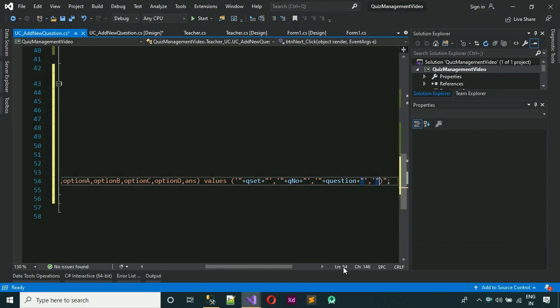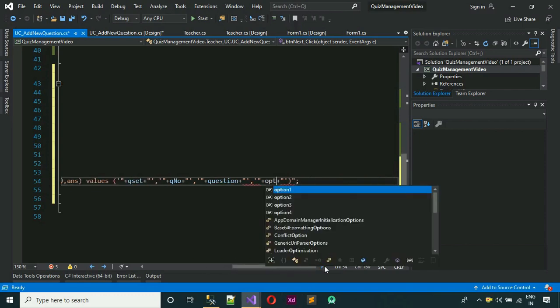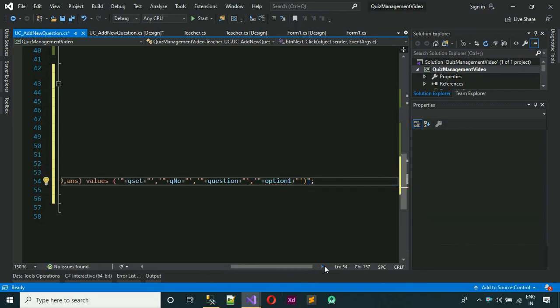After this we have, after question we have option 1. After option 1, let me just copy this part, and we have actually 4 options, right? So 2, 3, and 4. We have to change this one to option 2, this one to option 3, this one to option 4. And after these 4 options we have answer.